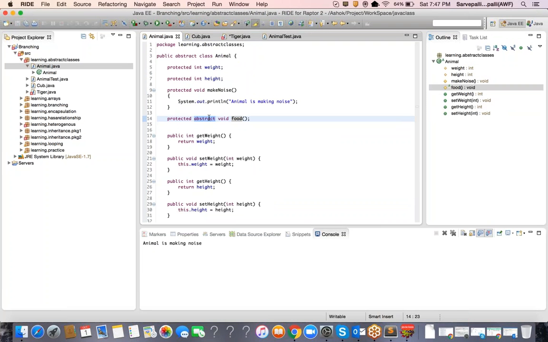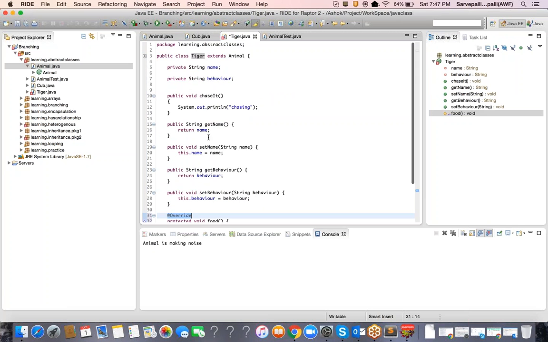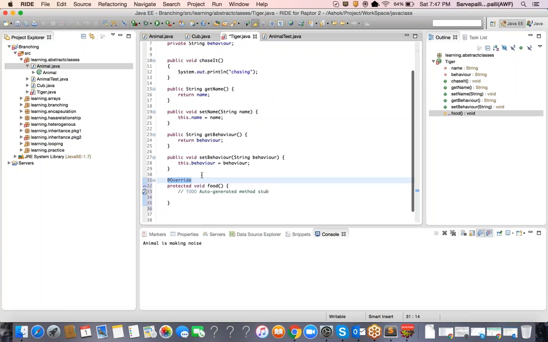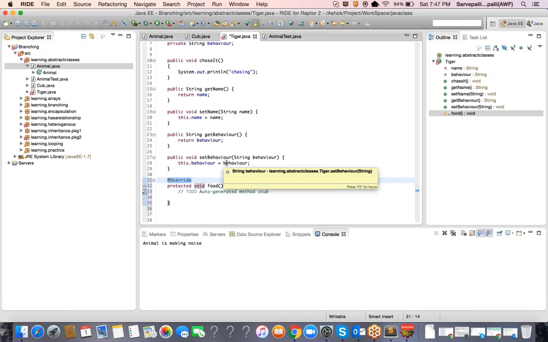Whenever you make a method abstract, what does abstract mean? Abstract means you're just showing the method name. You're not defining any body for it. On line number 14, you can see protected abstract void food. That's it. I have not defined the body. If I define such an abstract method in my class, any subclass extending animal needs to implement that method and specify the logic for it. That's why in Tiger it forced me to add this protected void food. You will get this override symbol, meaning you are overriding the existing method, which is already abstract.